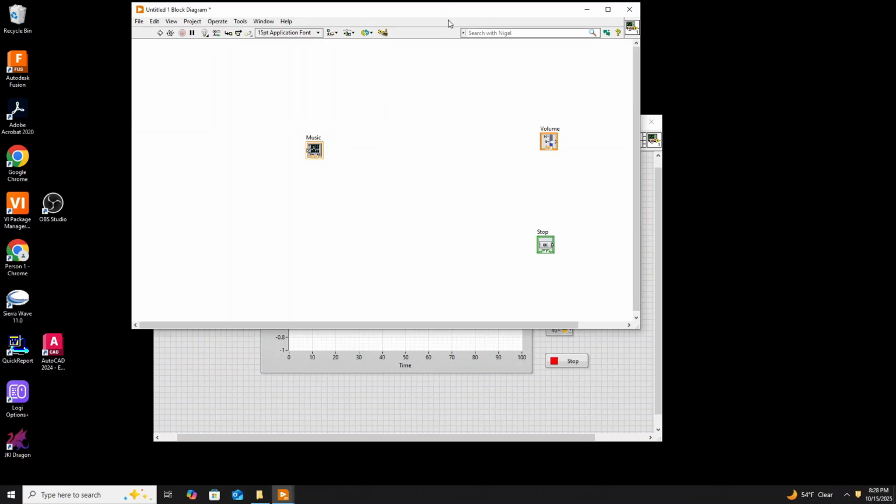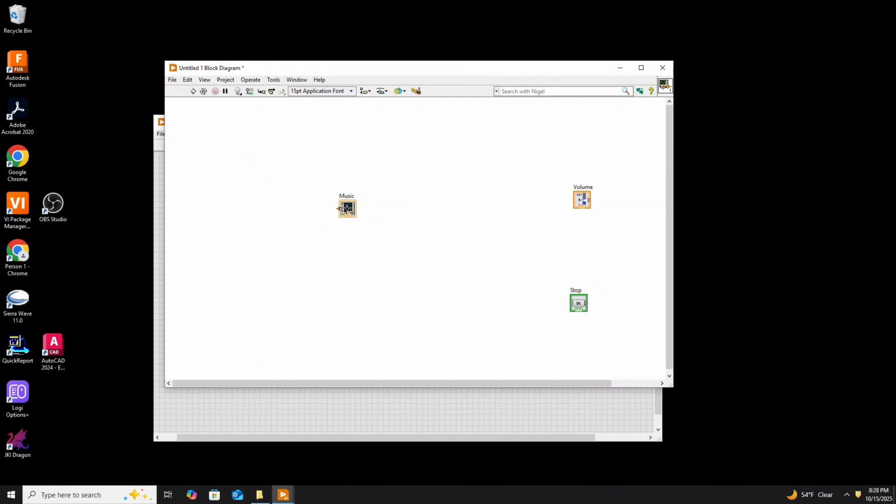Next, we'll move to the block diagram. Each object on the front panel is represented by a terminal here. You can right-click a terminal and uncheck View as icon to minimize its size for a cleaner layout.